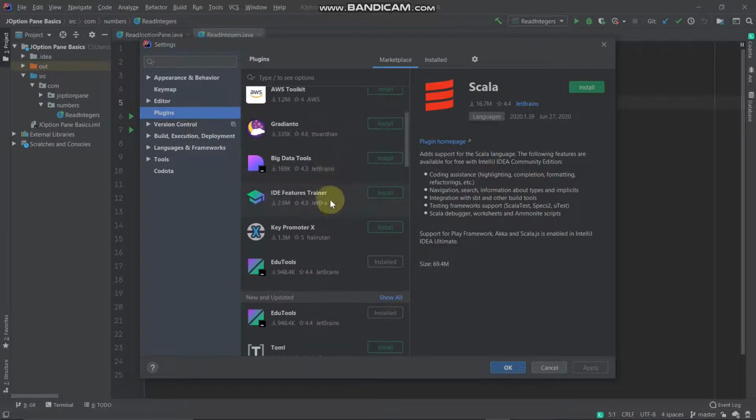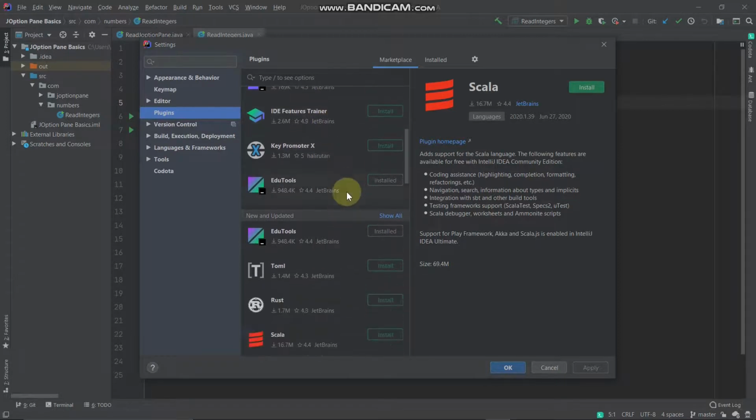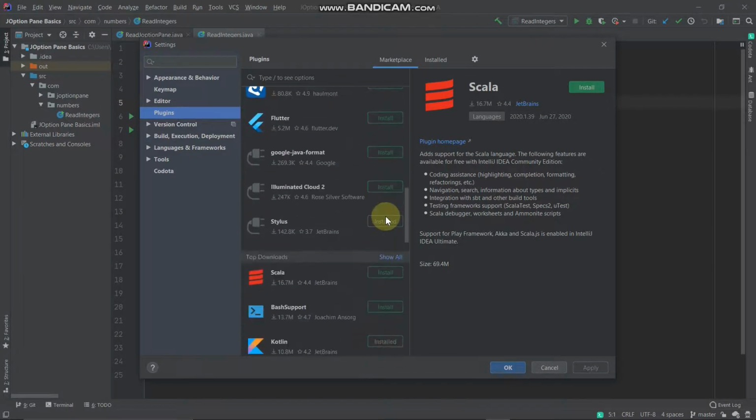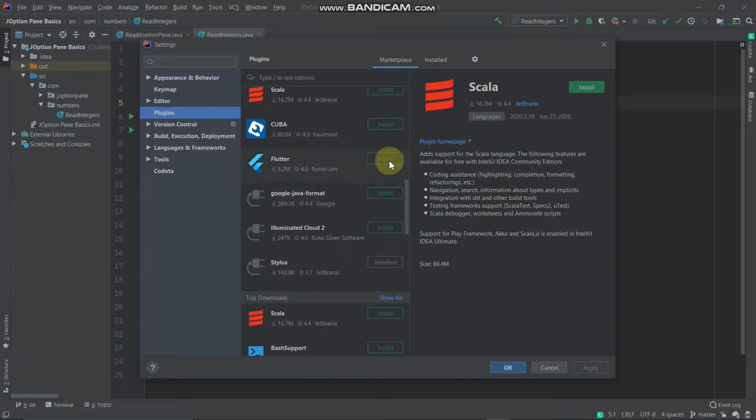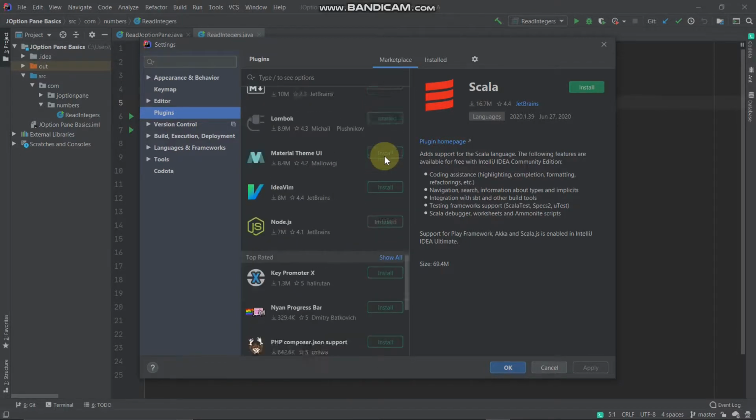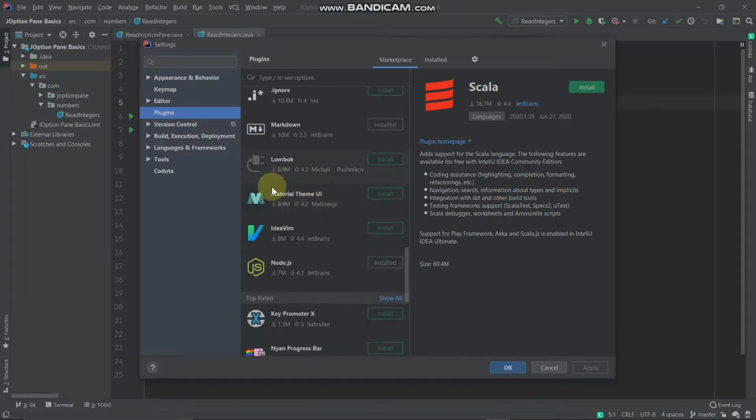If you want to add tools, you can install them. If you need Rust support, you can install Rust. If you need Flutter, you can install Flutter. If you need Kotlin, that is already installed. If you want to install the Material Theme UI, that is a user interface plugin, and it makes your IDE look so beautiful.